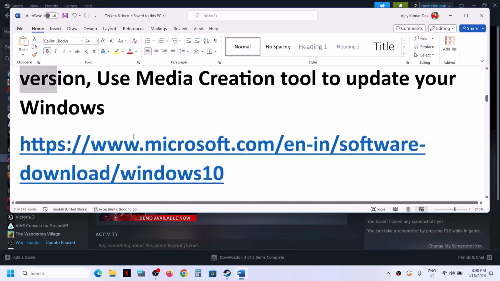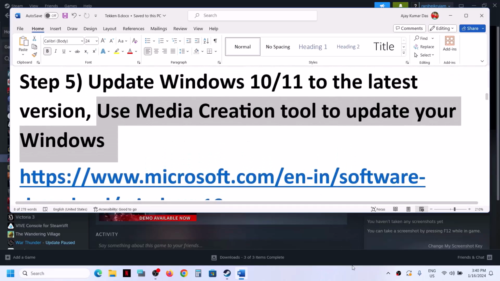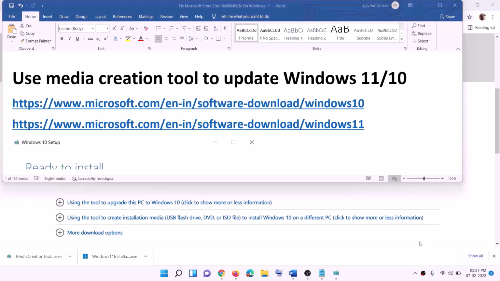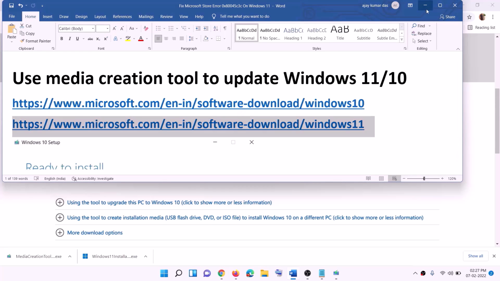If you face any kind of issue while updating your Windows 10 or 11, you can use media creation tool to update your Windows 10 or 11. If you have Windows 10, copy this link. If you have Windows 11, copy this link.